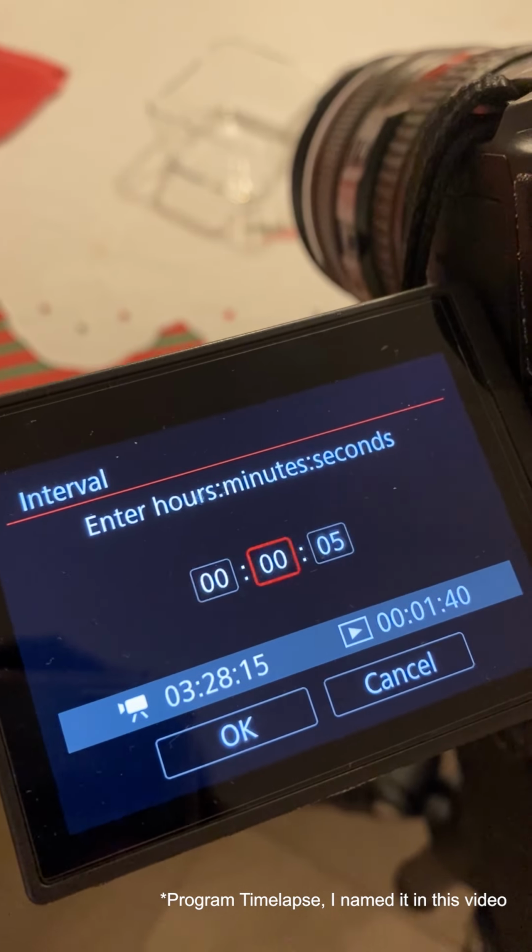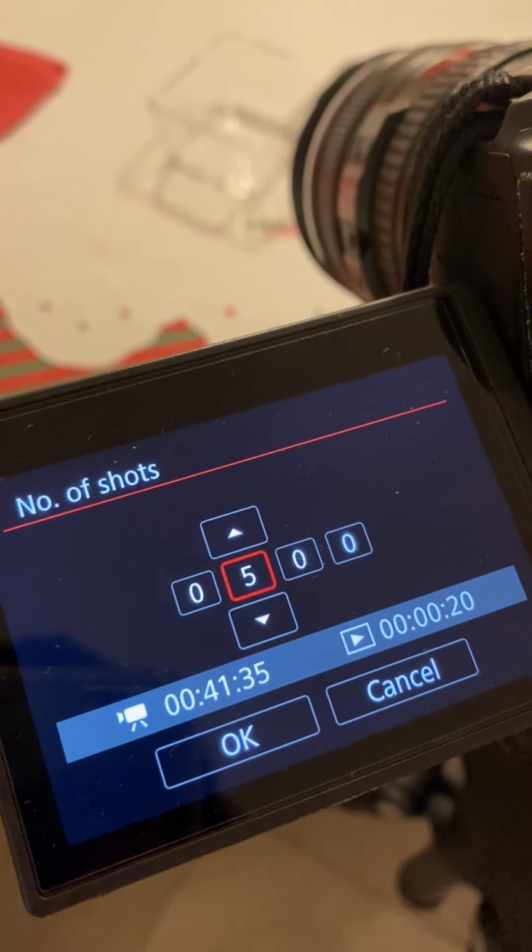To be honest, if you're not a pro and want to do something crazy with your time-lapse footage, I recommend you to use the video time-lapse function that your camera has. I think that's sufficient for 99% of the cases.